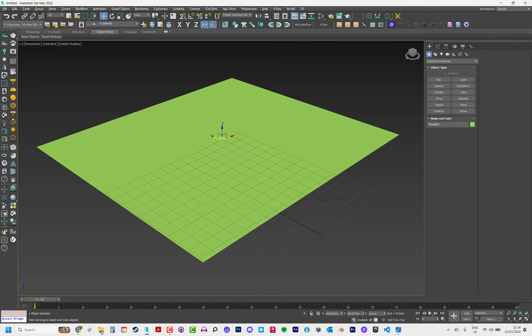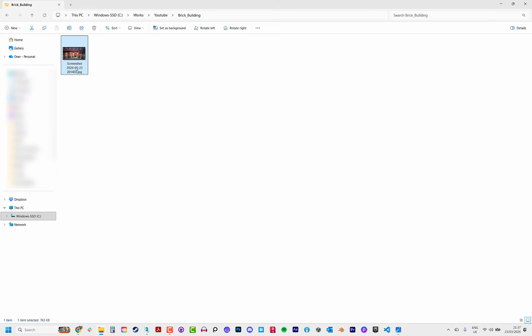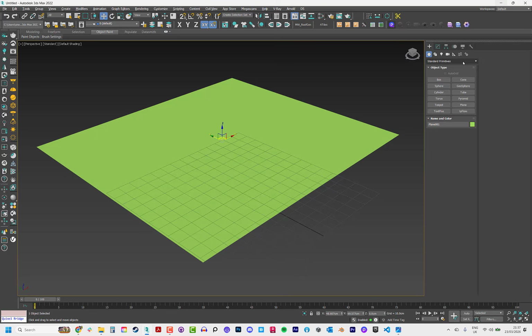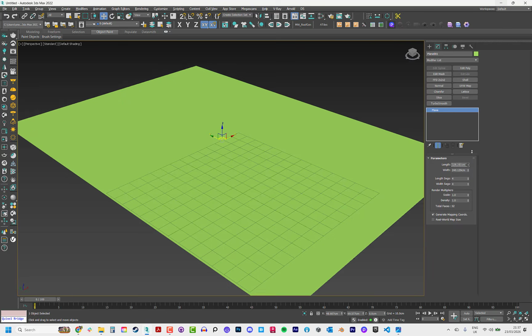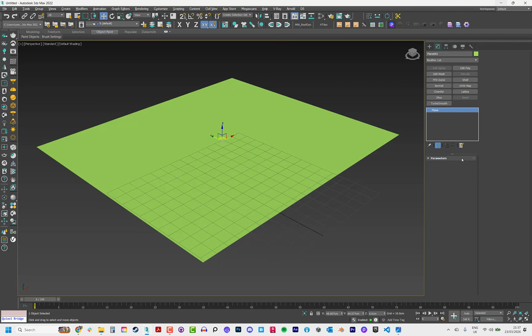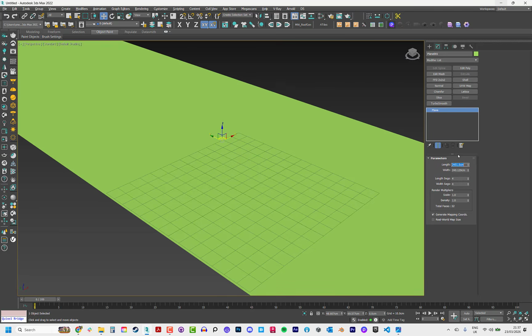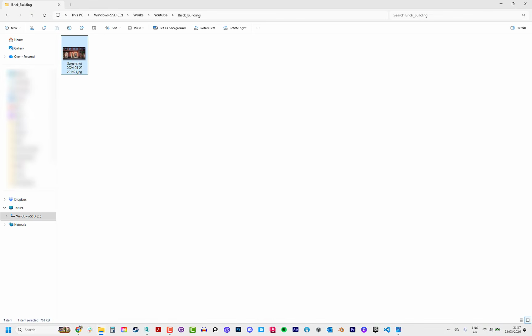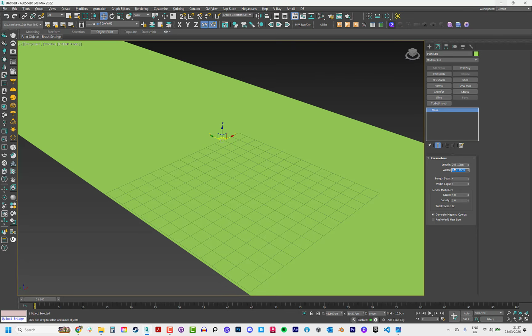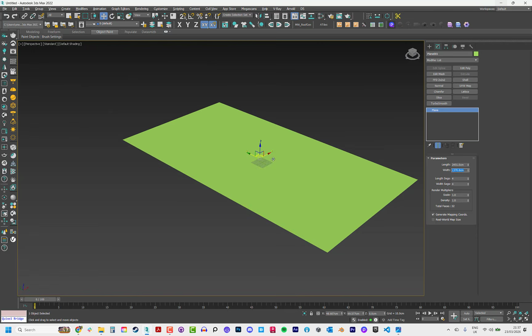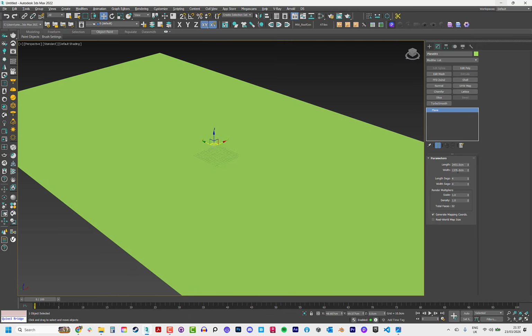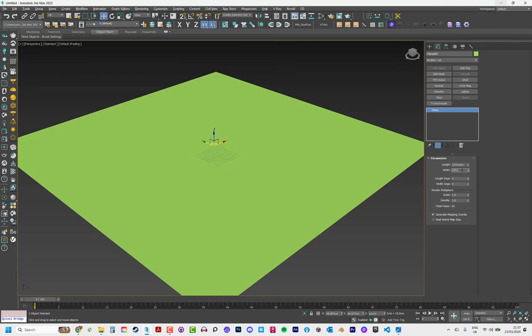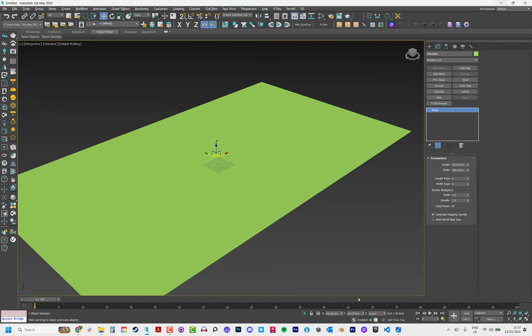First, I need to learn the exact dimensions of this image: 2451, and the other one is 1370. Okay. Maybe we need to change this like that. Okay, perfect.